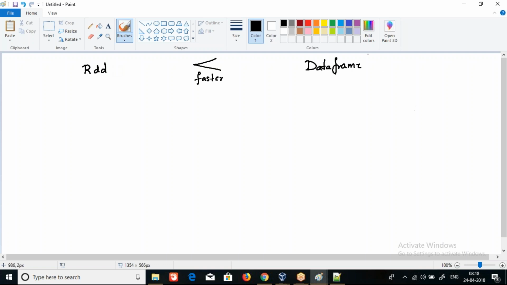Now, even though data frame is faster than RDD, data frames lack certain things. So RDD is about functional style programming. Data frame is relational style programming.